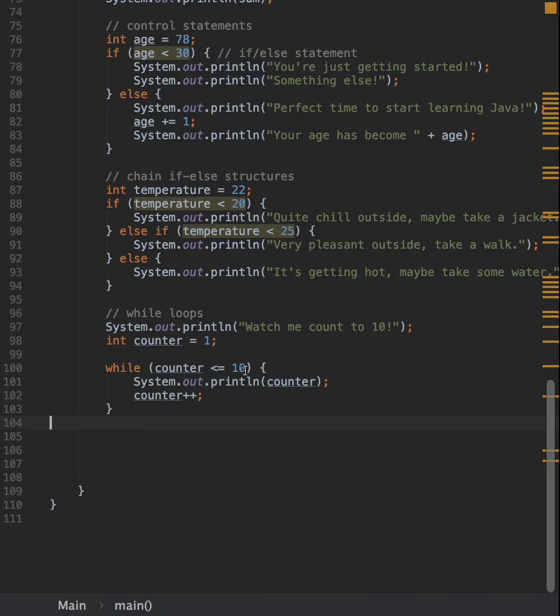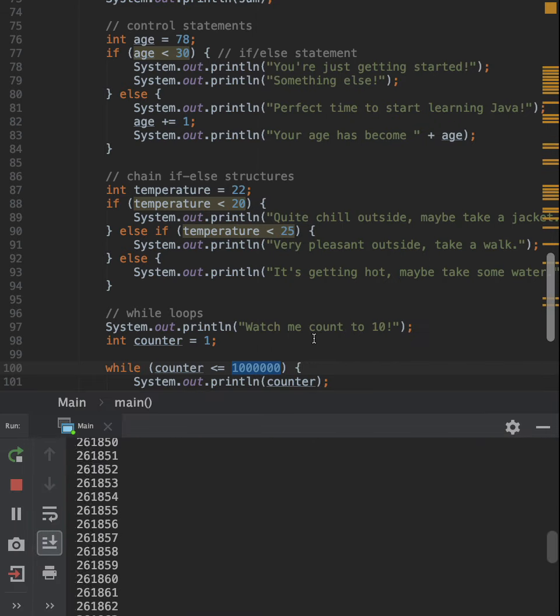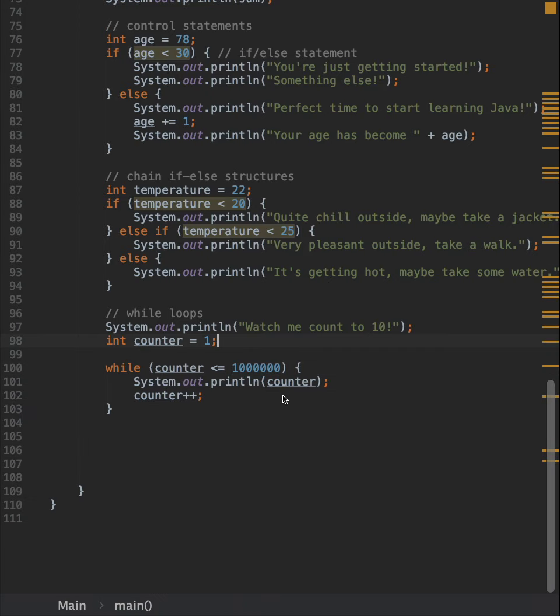And the best part is we can change this number to as big a number as we like, and the computer will simply run the same code over and over again, and it will count to 1 million if we wanted. So notice how easy it is to make the computer do some repetitive tasks automatically without having to copy and paste the code over and over again.